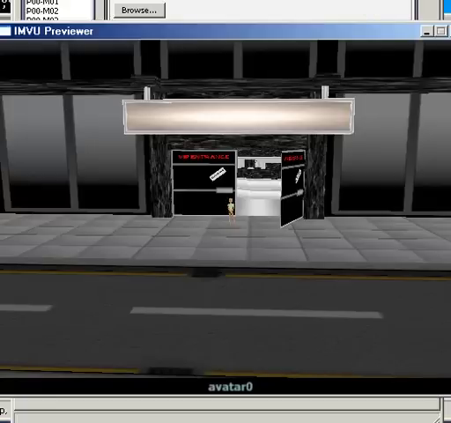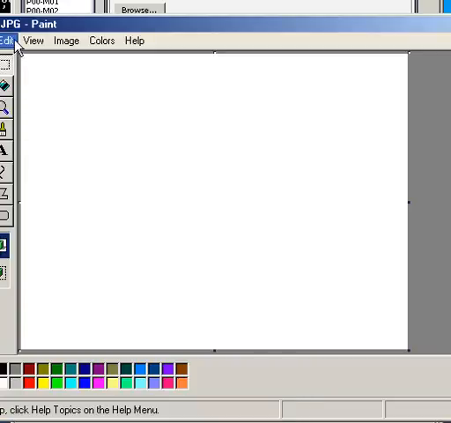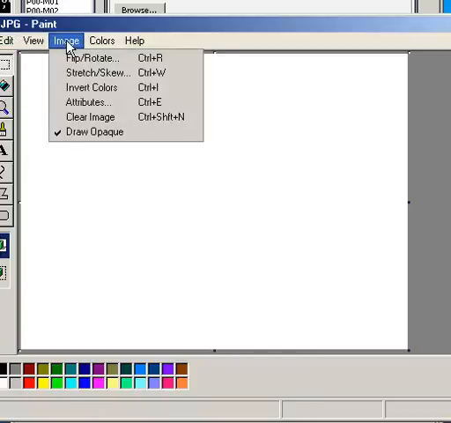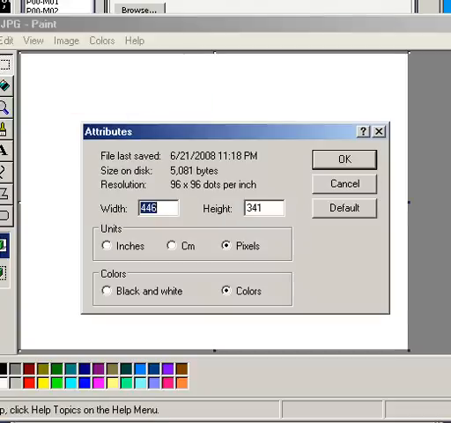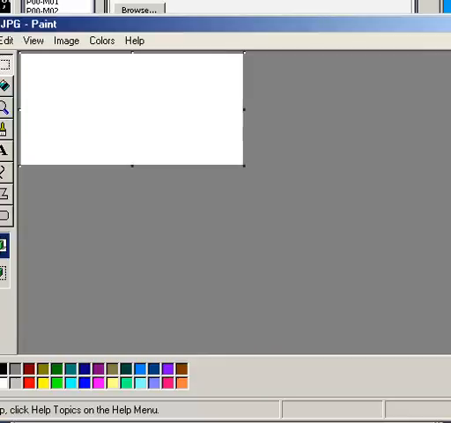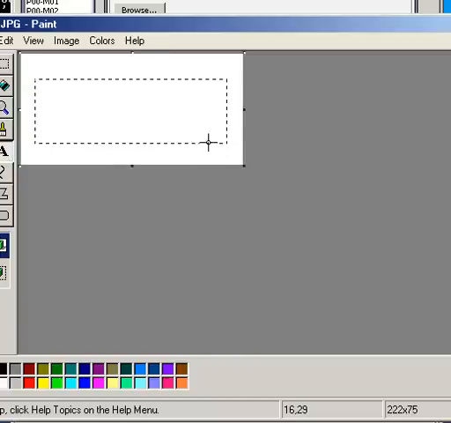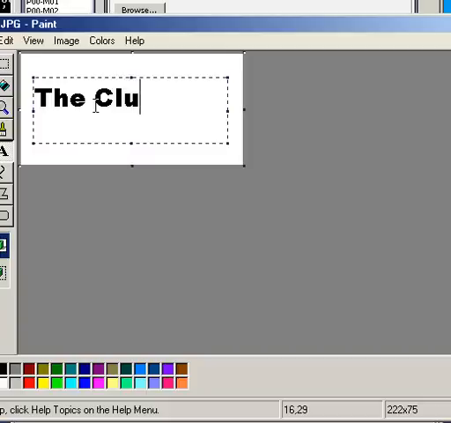Now to do this, we're going to have to start out with an image. So we're going to open up MS Paint. I'm going to go to Attributes, and we're going to use a standard width 256 and a height 128. And we're going to add some text to it. Type in here the club. We'll get that pretty close to center as we can.